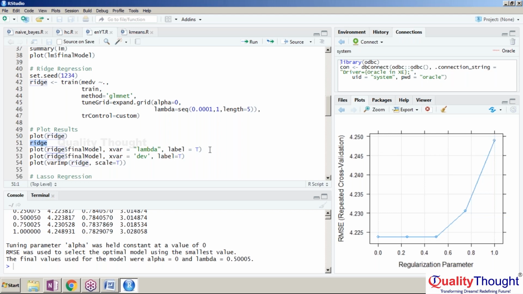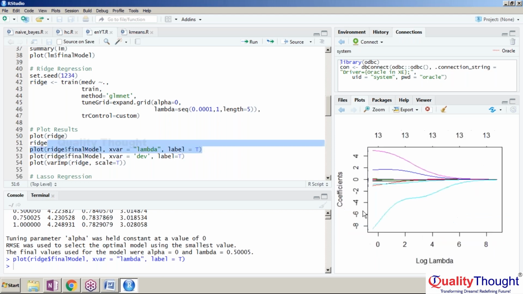And now let us try to fit this model plot. You can see all the coefficients are gradually decreased to become almost 0, but they are not 0.